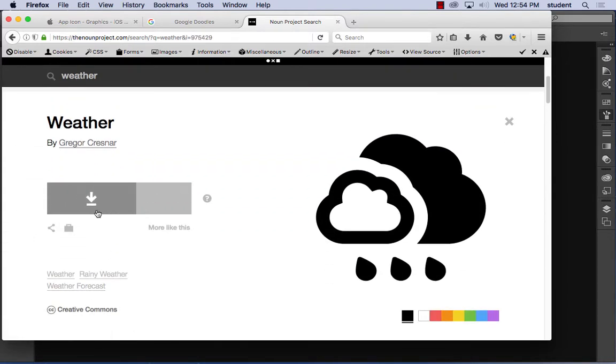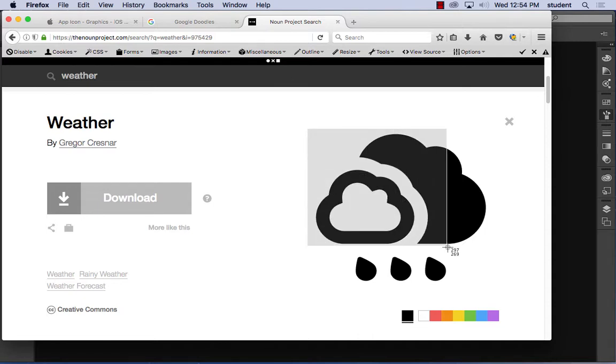Again, I don't have an account with these people, but I can steal by using the Command Shift 4, and I can draw a box around my icon here. Try and make it square, as square as you can make it, maybe.